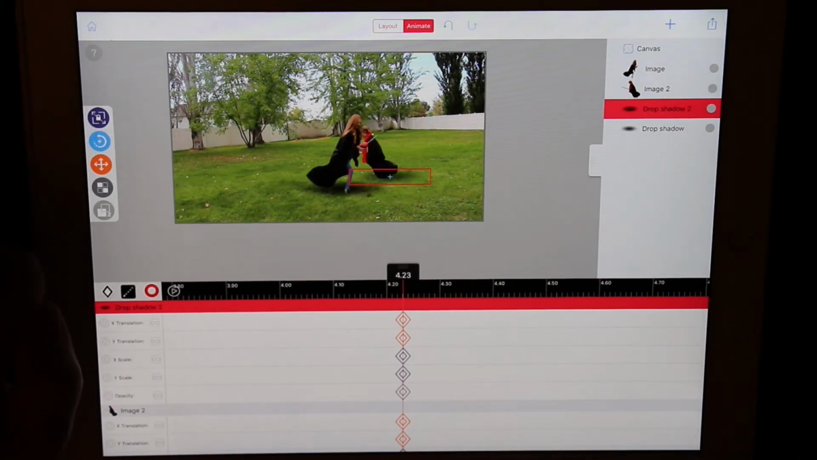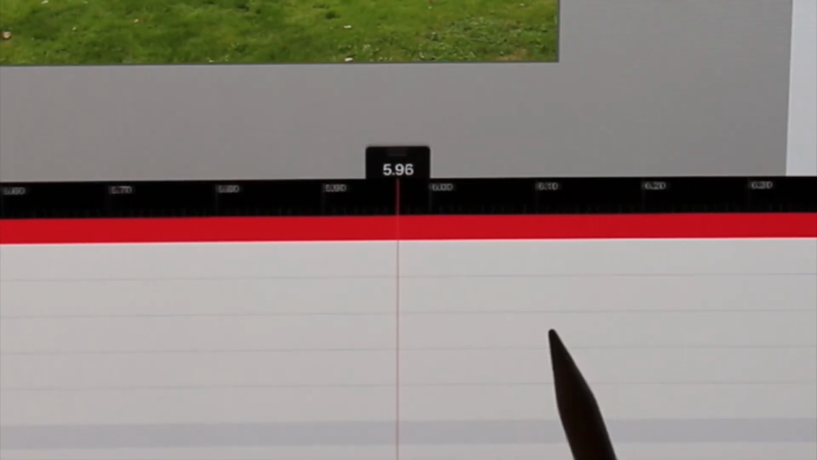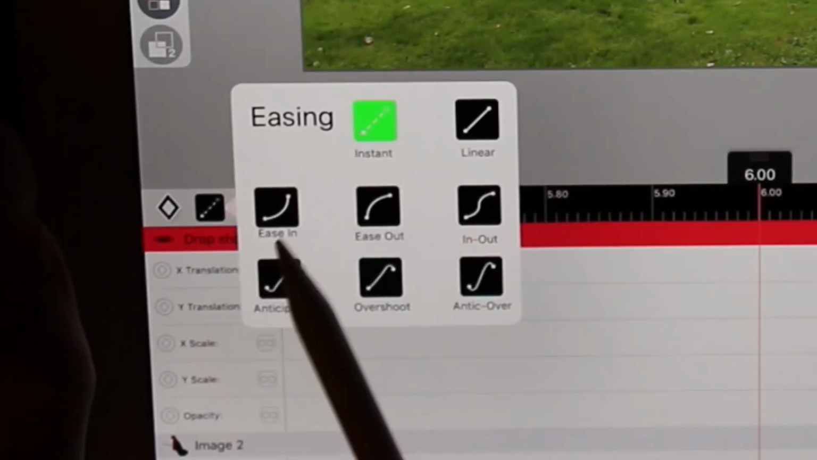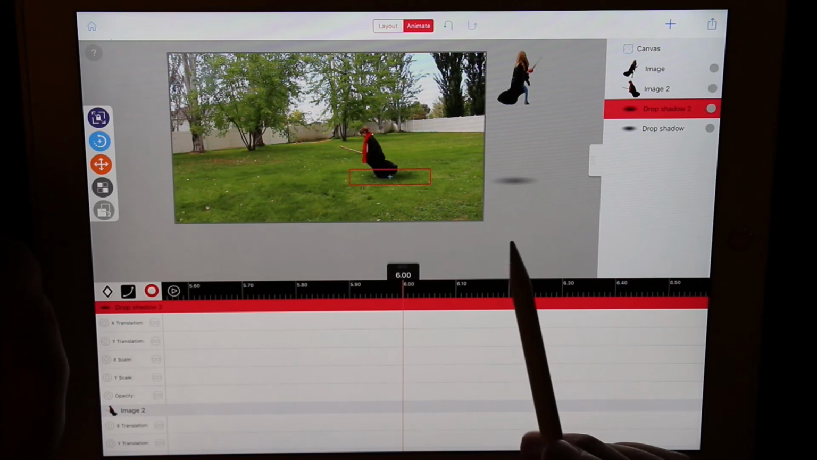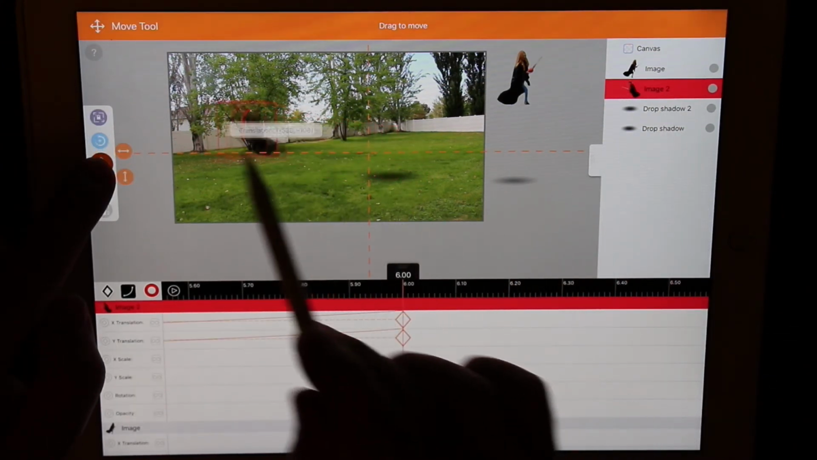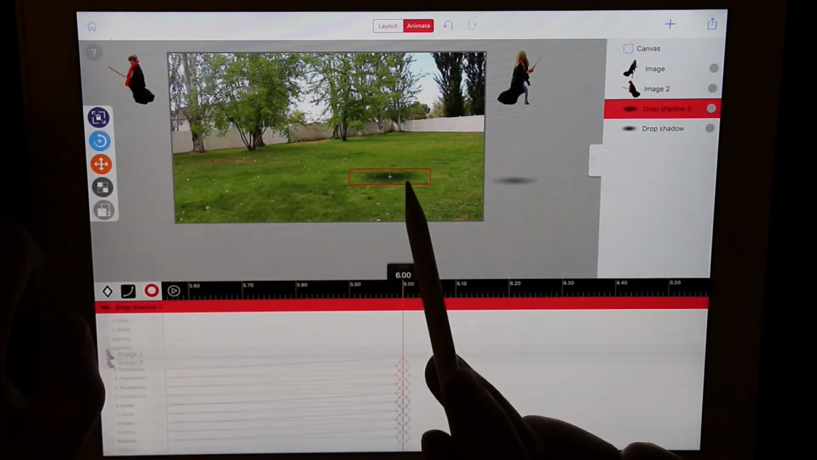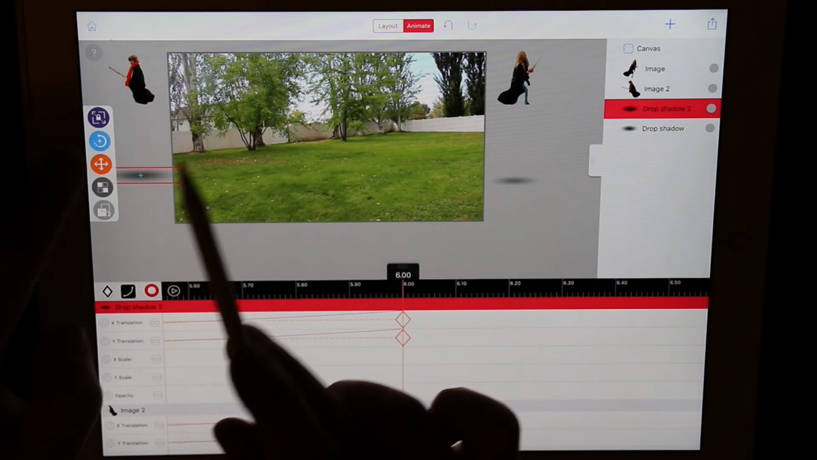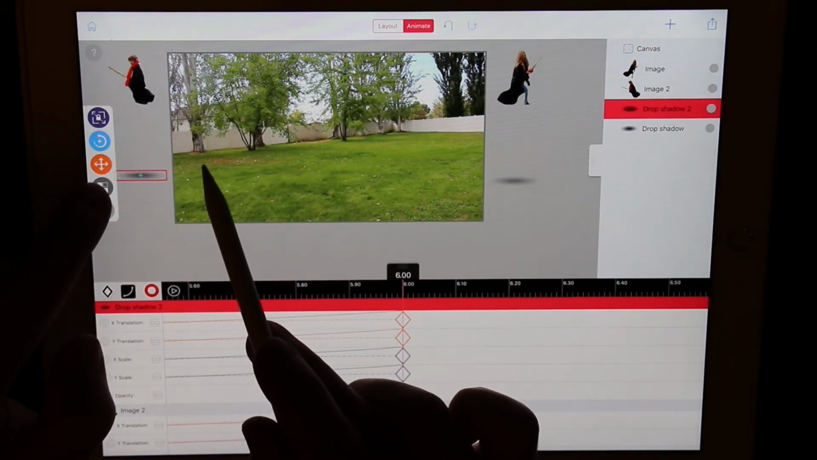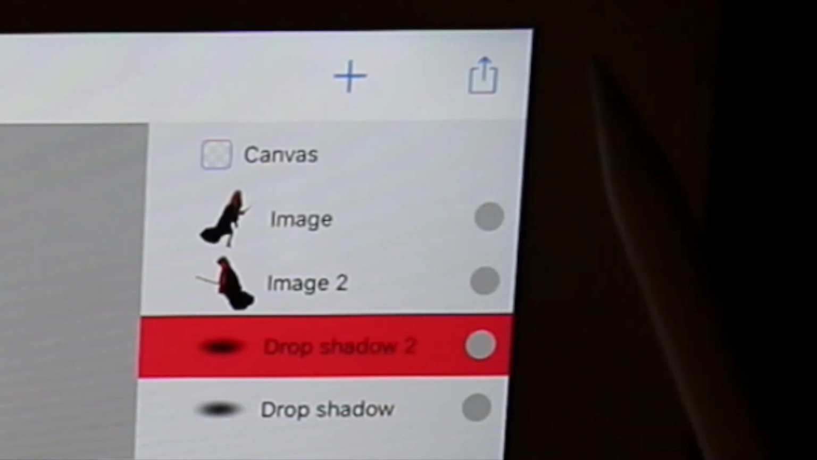Now we're ready to move forward in time and animate the second girl. We'll move a little bit farther forward to 6 seconds, change our easing style to ease in, and then make our changes to the second girl element. Position, rotation, scale, and then we'll do the same for the drop shadow, scaling it and changing its opacity appropriately. Now we'll preview the entire thing in the export sheet.